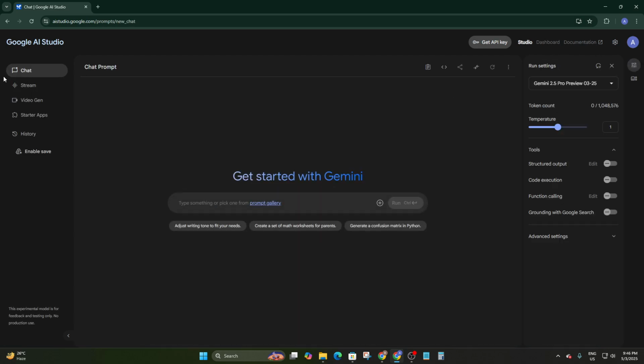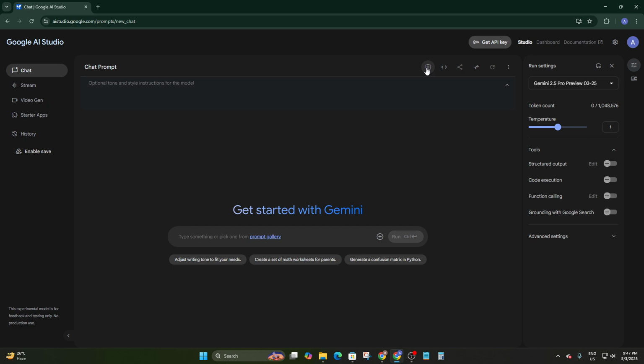Now let's talk about the left side navigation section, where there is a chat where you can tell Gemini what type of AI you need. From here you can find system instructions. You can simply add some system instruction here, an optional tone and style instruction for the model, and you can embed some code in the template of the API. Then you can share it, or use compare mode here. You can clear the chat, or view more actions like making a copy or deleting the prompt here.